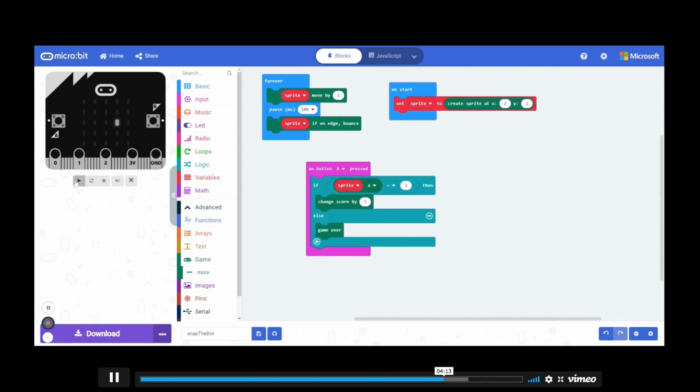If I go to your simulator, the simulator that you automatically have built in, you need to press button A as soon as the dot comes into the middle, you need to press the button A. See, I didn't do it, and then game is over.